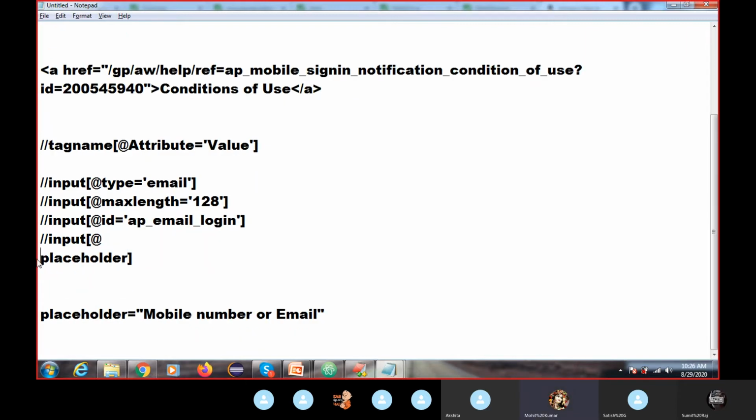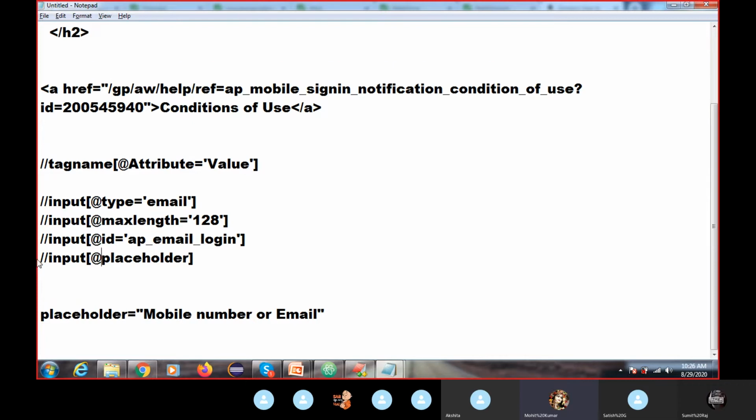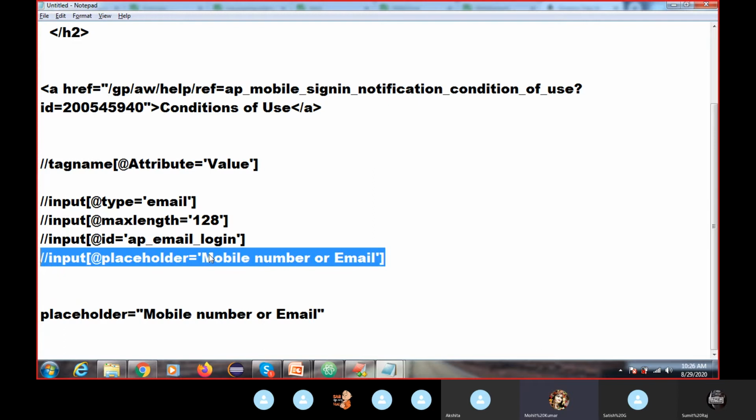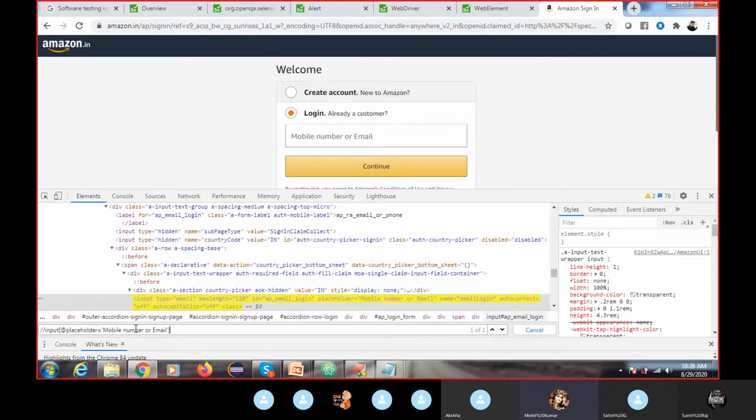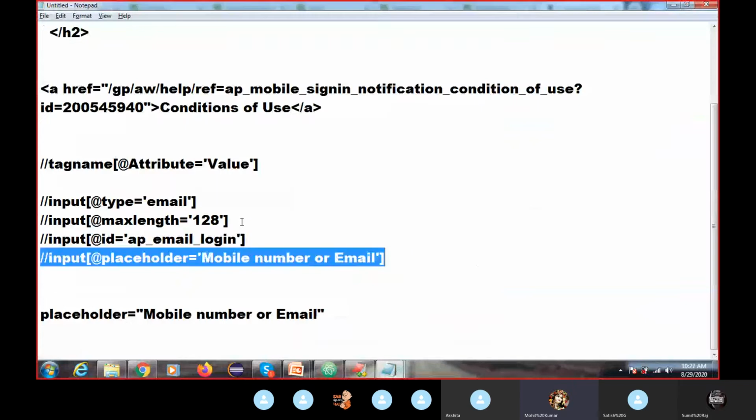Why is this being copied here? Placeholder equal to, and this is your value. I'm just going to validate this, but I will use id or name, something like that, right? So this also has a unique value. You can use this one. So this is the simple way to find it. This is the syntax of the XPath.